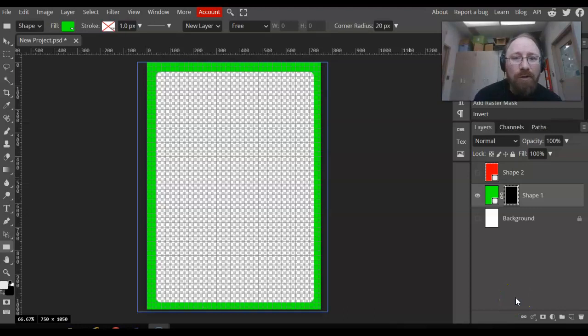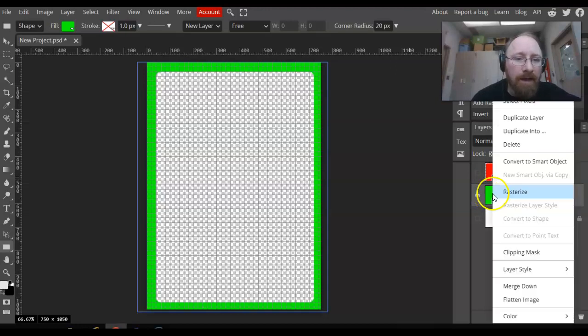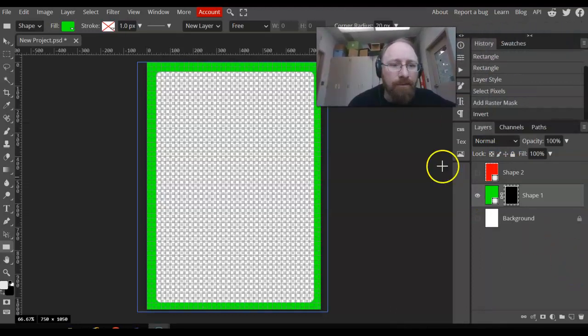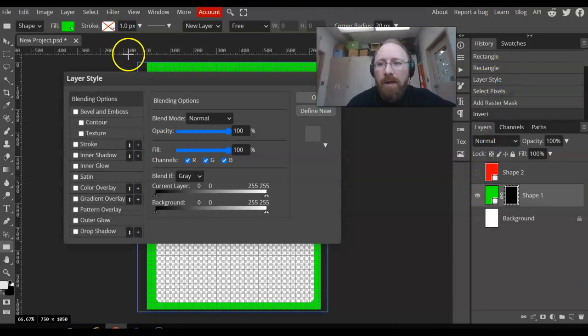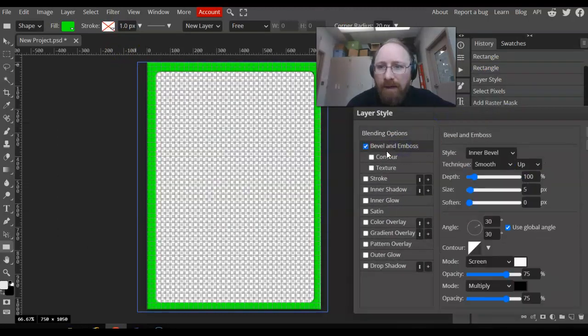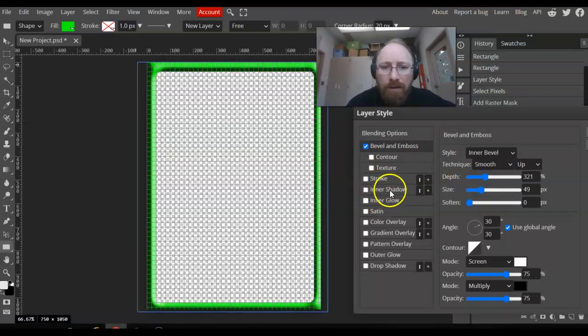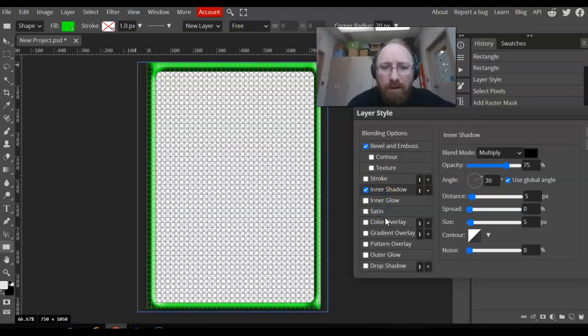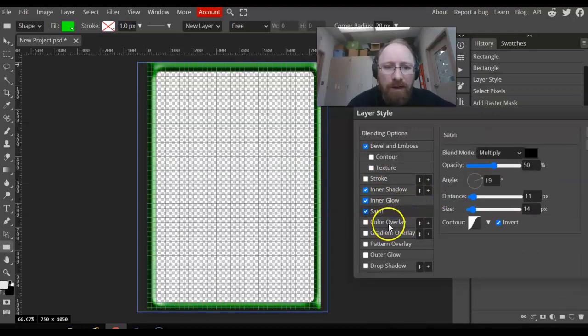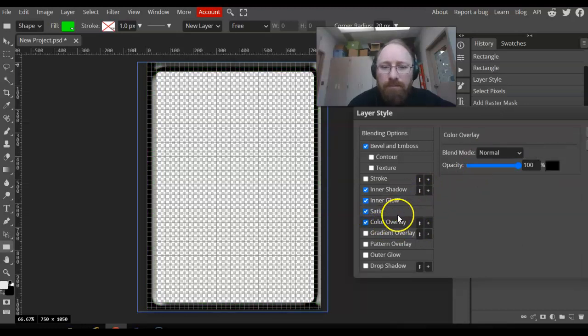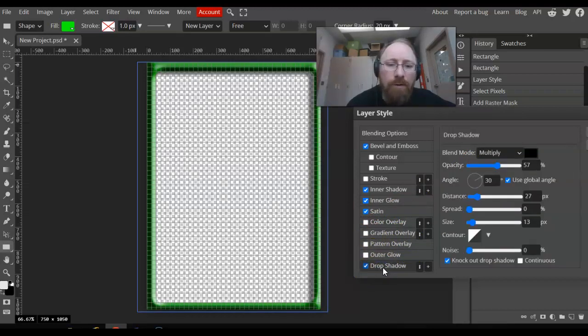Sometimes people want to go the extra mile on this. If you want to do some extra cool things, right click on that layer and go up to blending options. You can play around with beveling and embossing. You can have an inner shadow or glow or satin, change the color. You can have it be patterned or do a drop shadow if you want to add some special effects to your border.